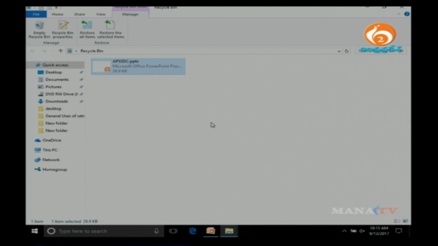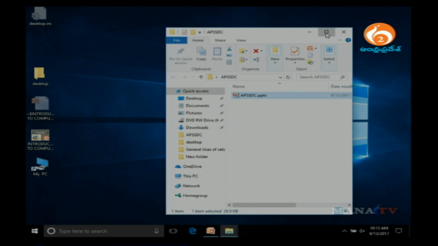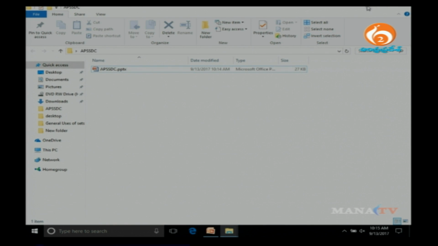If you come here, and you have accidentally deleted that file, if you right click, you have options: restore, cut, delete, and properties. I'll show you all the properties. Restore is where it takes the file to the location that it was deleted from previously. So now I'll open the APSSDC and you can find that PPT again. So what it has done is restore the file.